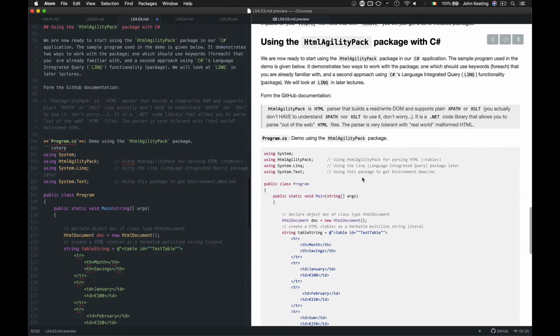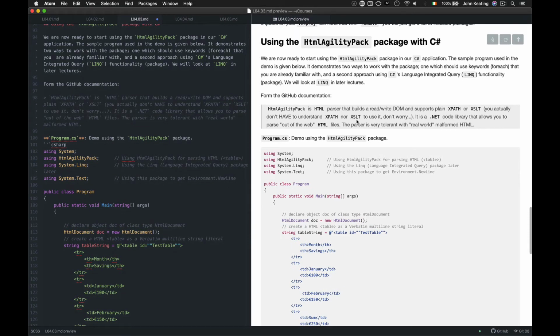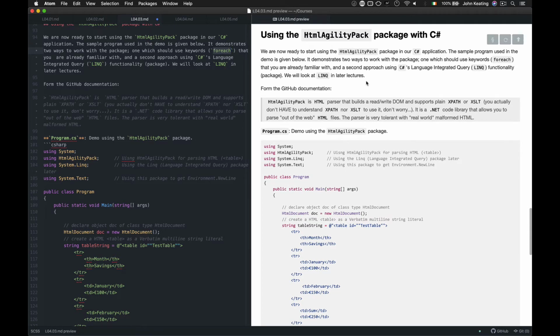So now I've talked about HTML Agility Pack already. Using this with C#, we're ready to start using it now. We've installed it. The sample program that I have below in this demo demonstrates two ways to work with the package. One where you can use keywords like foreach that we're already familiar with to process data structures. And then a second approach using C#'s Language Integrated Query, or LINQ, functionality. We're going to look at LINQ in later lectures, but I've got it here for reference anyway.